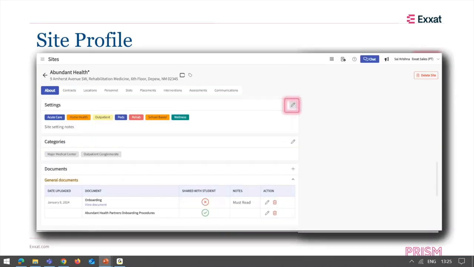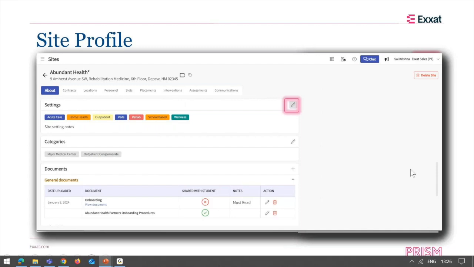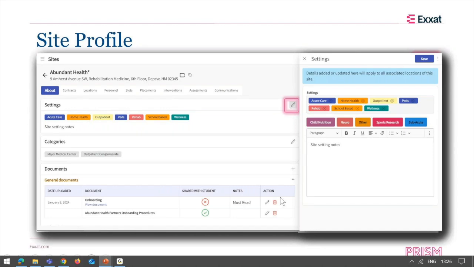Next is settings. I would recommend associating settings which are applicable to the site. This will help you narrow down information while filtering based on settings. For example, if you need to know how many sites you hold for a particular practice specialty, if you apply that setting, you will see the list of sites on your end. If you want to place a student in a particular practice specialty, this will come in a drop-down to show all the sites you are holding. You can click on the pencil icon to add all the settings, and all the settings added at a site level will also be associated at a location level.